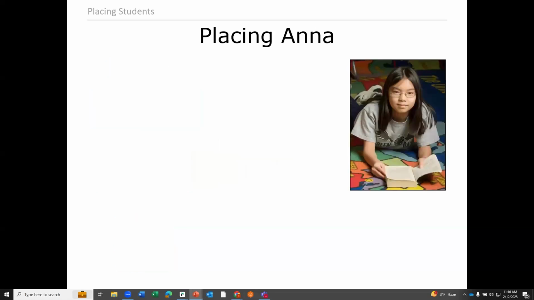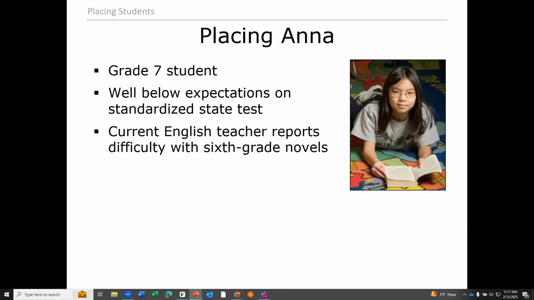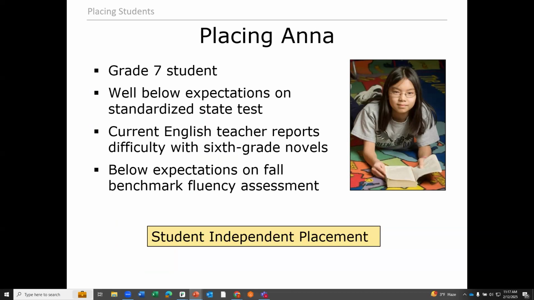Anna's an older student. And so Anna, as a 7th grader, is going to go through independent student placement. Okay, she's well below expectations on standardized tests. Her English teacher says 6th grade novels are tricky for her. She's below expectations on fall assessment. We're going to do independent student placement.